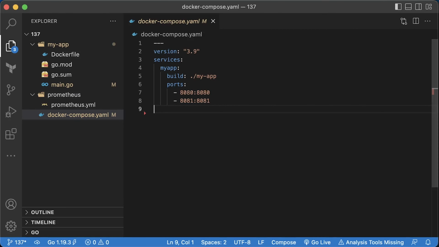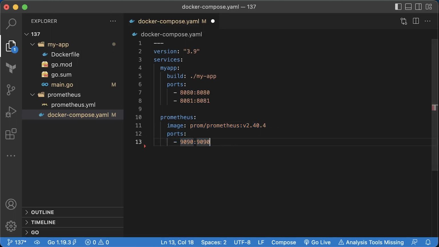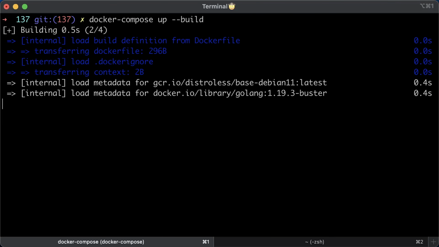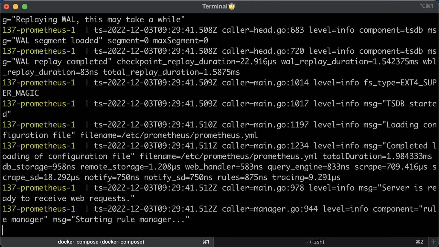Now, in the Docker Compose, add the Prometheus service with the latest Docker image. Expose Prometheus 9090 port to localhost. Finally, provide the path to the local configuration file. Let's run Docker Compose. You can omit the build flag if you want.